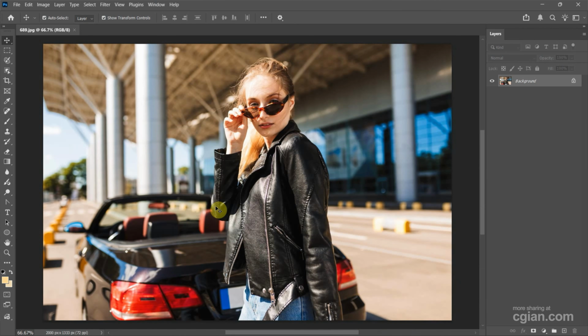So we can make a selection around the car first. Now we can go to the left toolbar and use the Lasso Tool. Click to select the car. So we select the left part of the car. If we want to add to the selection, we can press Shift and click and drag to make a selection. And I add the selection, something like this.